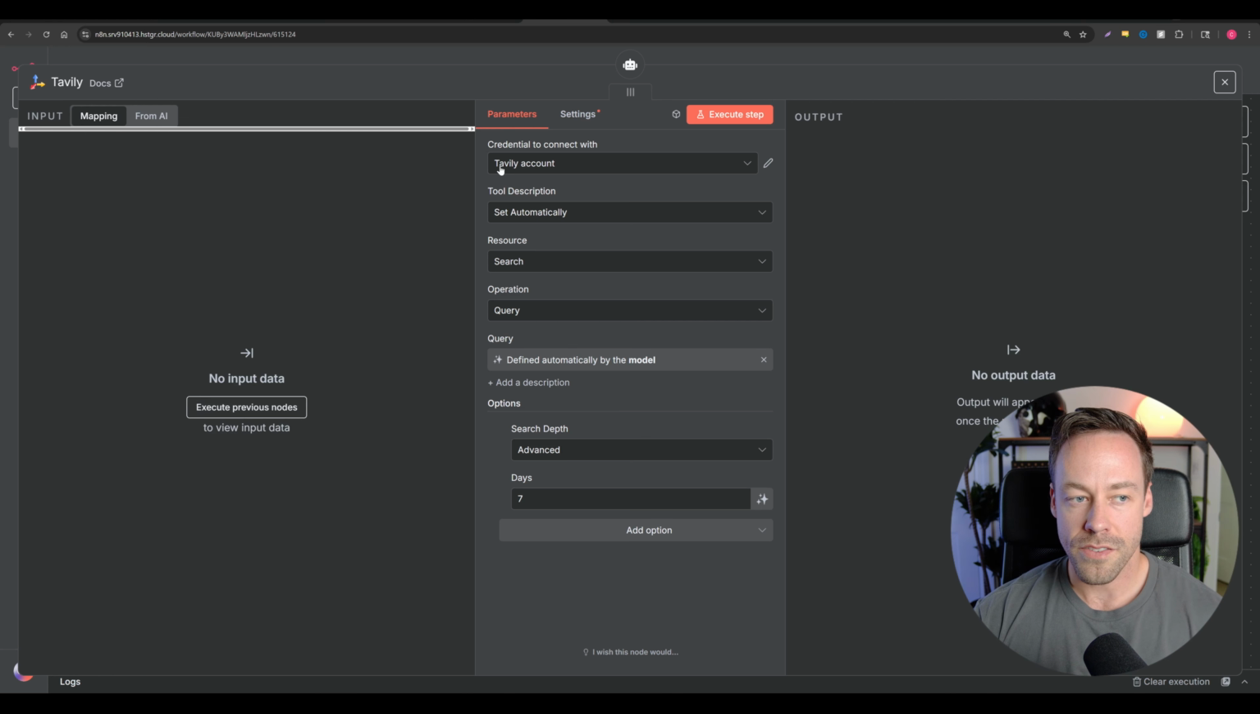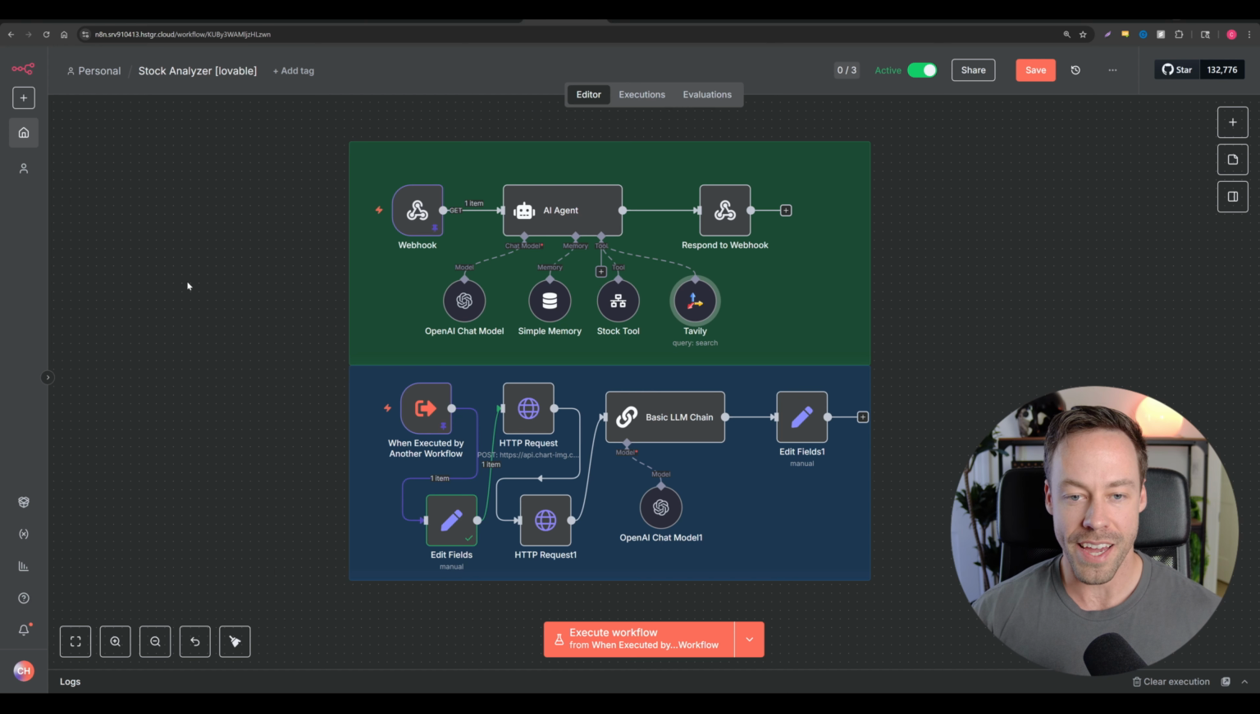So inside this node, obviously you need to connect your account with the API key. We're going to be doing search query, and the query is going to be defined automatically by the model. So the model's smart enough to know what it should be searching for based on our system prompt. Beyond that, I'm having it do advanced for its search depth. That way it actually goes pretty deep in its analysis. You can change that as you need. And for days, I just want everything within the last week. Again, feel free to edit. And so that is how this AI agent works.